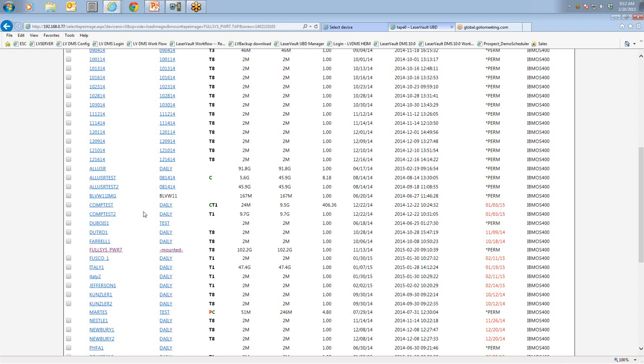Now if you're running BRMS, you can go into BRMS and do your restores. So you can select your objects, your libraries that you want to restore. Once you've mounted the volume, you can go right into BRMS and do your restores.